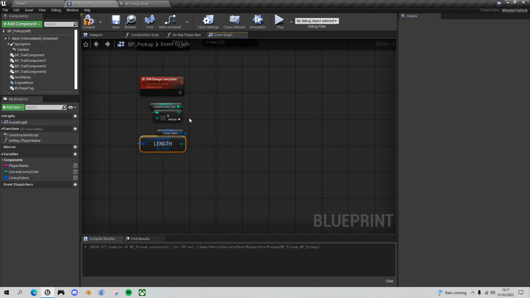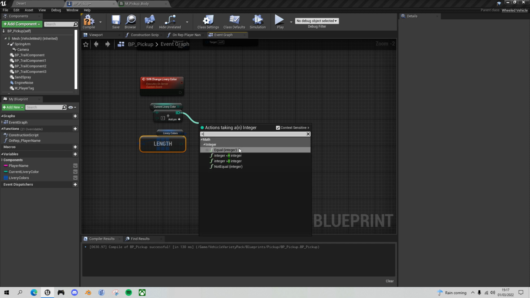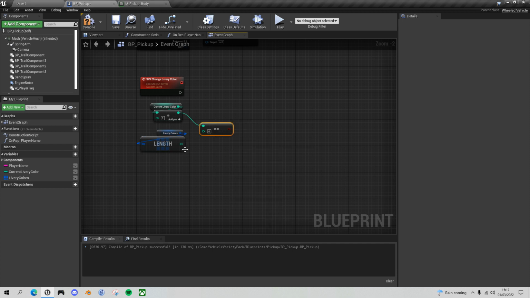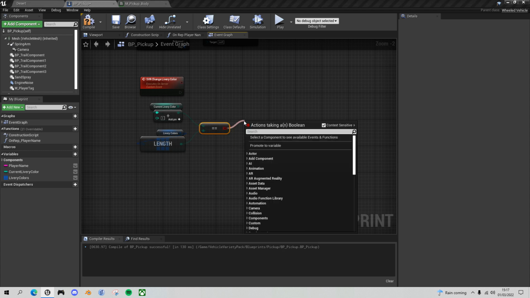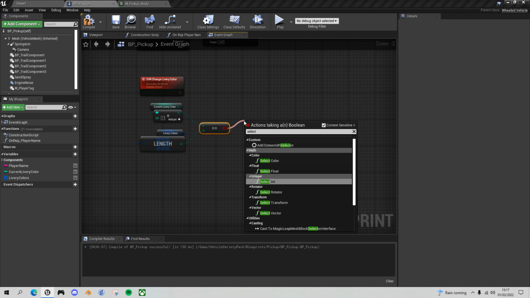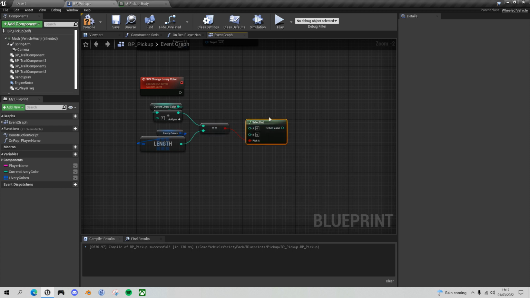And then we want to compare these. So the color we've just added 1 to, we want to see, is it equal to the length of the array? And if it is equal to the length of the array, then we've got to the end of the array. We want to start from 0 again. And a nice quick way of doing that is if you use a select node, so select int. We've not used these before, but it's a form of if, then if or else statement or case statement.